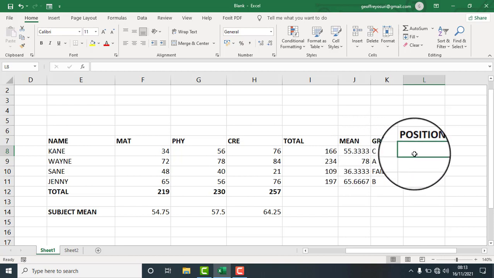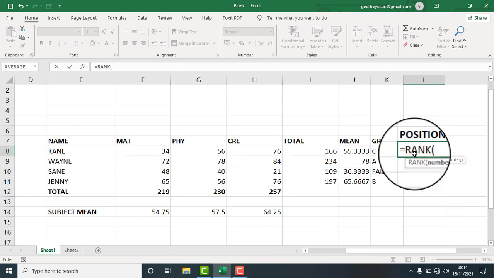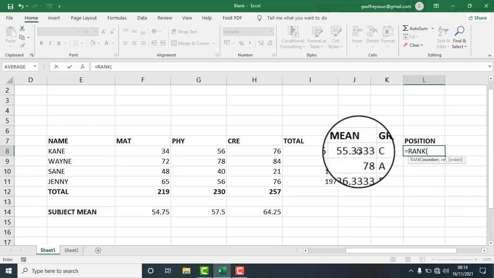So I want ranking to be done using the mean, and therefore I will rank using this one here. So I will write rank, and what do I want to rank? I want to rank the value here, which is in J.